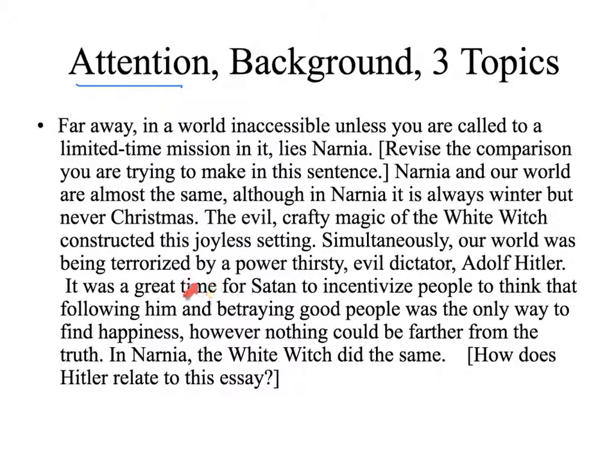Okay, so here we have some power-thirsty. Let's keep going. It was a great time for Satan to incentivize people to think that following him and betraying good people was the only way to find happiness. Let's stop here. So here we've got exchanging good for evil. We now have Satan entering the mix, which we had to have, White Witch and Satan, of course, talked about. Okay, so we're doing good. However, nothing could be farther from the truth. In Narnia, the White Witch did the same.